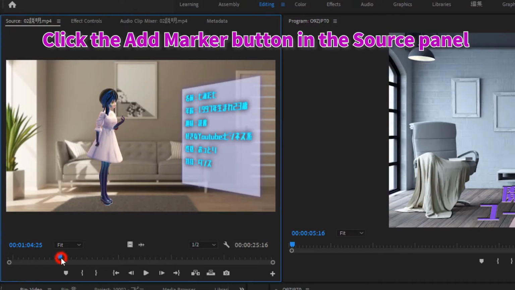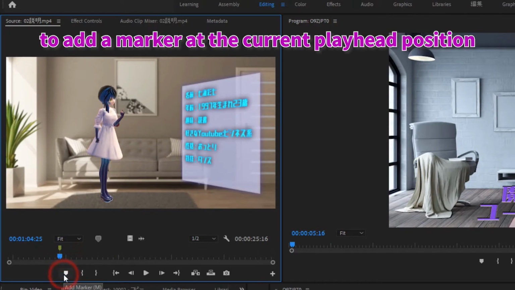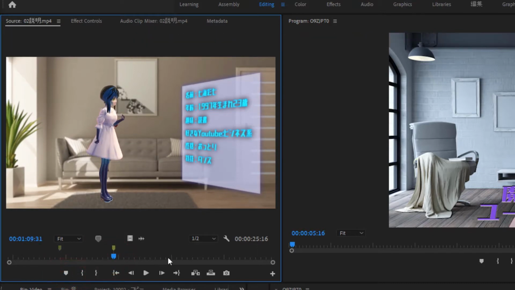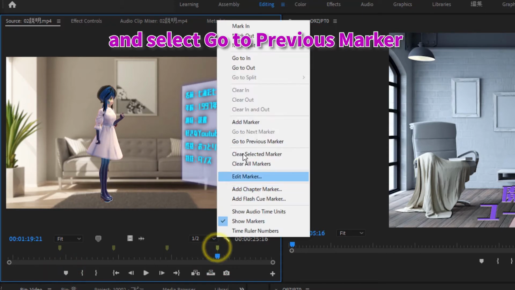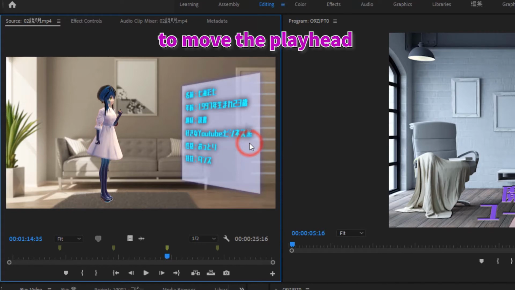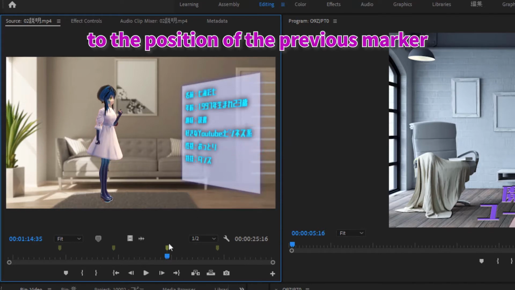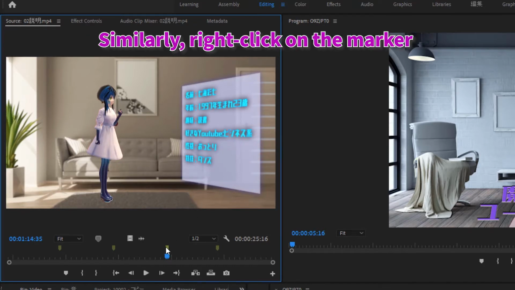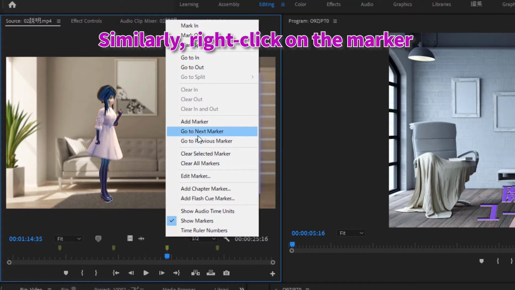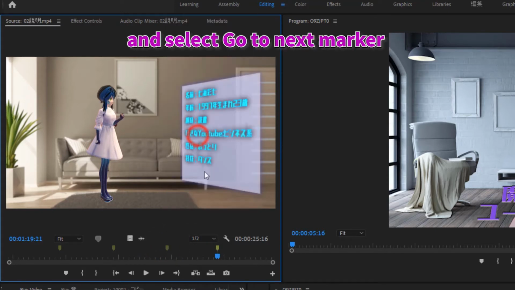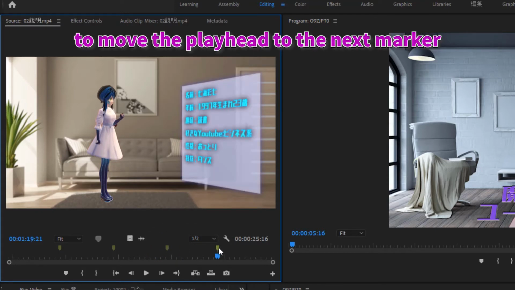Click the Add Marker button in the source panel to add a marker at the current playhead position. Right-click on the marker and select Go to Previous Marker to move the playhead to the position of the previous marker. Similarly, right-click on the marker and select Go to Next Marker to move the playhead to the next marker.